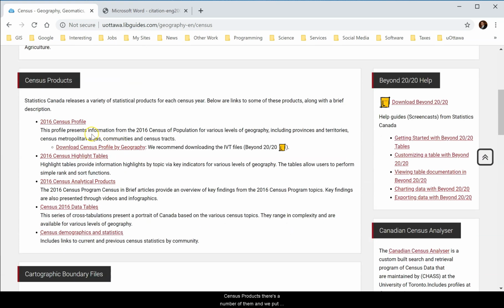Census products, there's a number of them, and we've put some of them here. These include census profiles, census highlight tables, analytical products, you name it. I would recommend that you check these out one by one to see how they differ. The last census was taken in 2016, so there'll be another one in 2021.